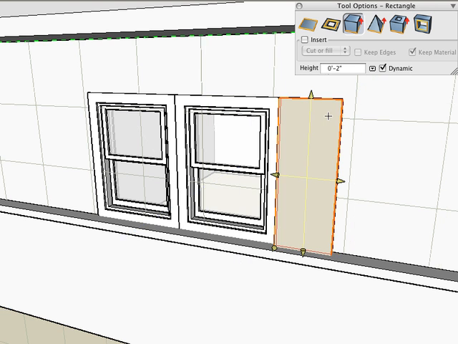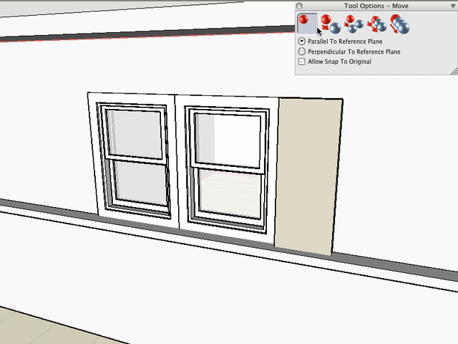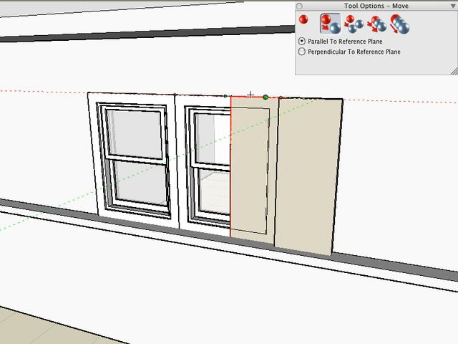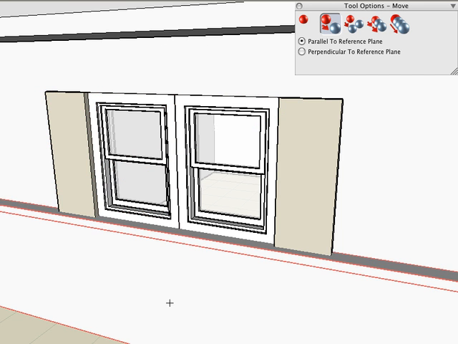Draw the rectangle, type in 2, enter, and we have a 2-inch shutter. Now I'm going to move and copy this across. Notice the automatic guides: as I snap to the red guideline, I can hold the shift key down to make sure that it locks along that automatic red guideline and simply snap it to the other side of the window.